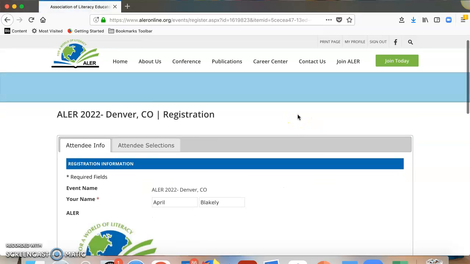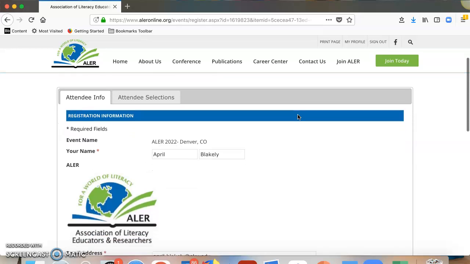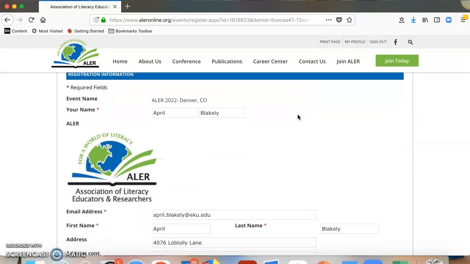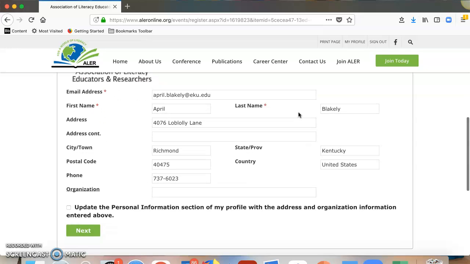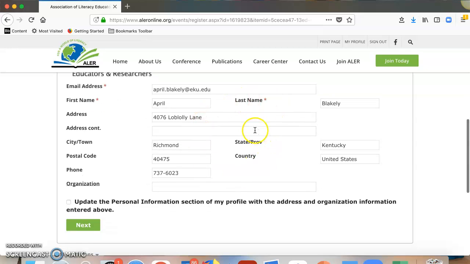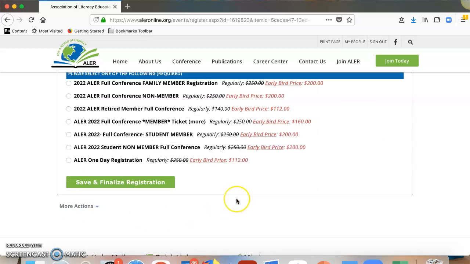Now I'm on the registration page. Again, I confirm that I'm on my member registration because it pre-populates my name and address. If you need to update anything on your member profile, this is a good time to do so by clicking this button. Mine is still all accurate, except for my phone number. I should update that. Click this check, and now go to Next.